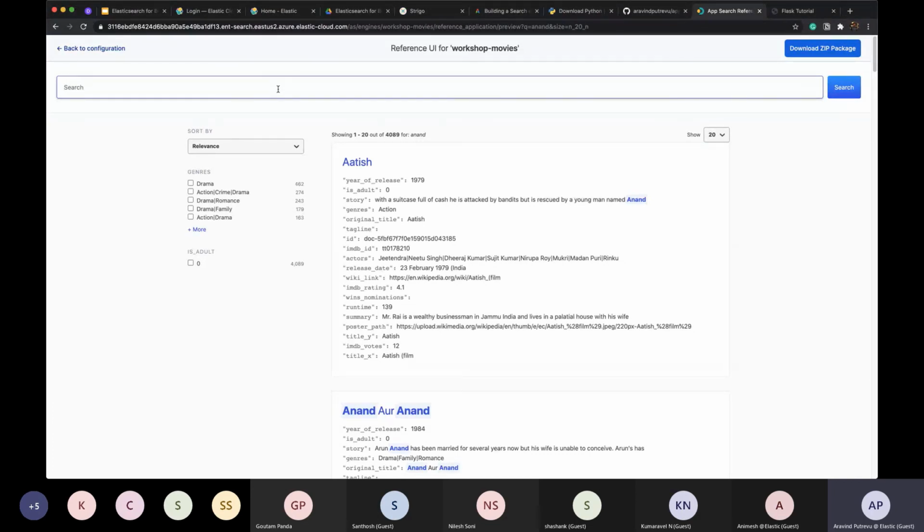What I'm doing is I have taken this Flask framework and built it. This is more of a front end thing.